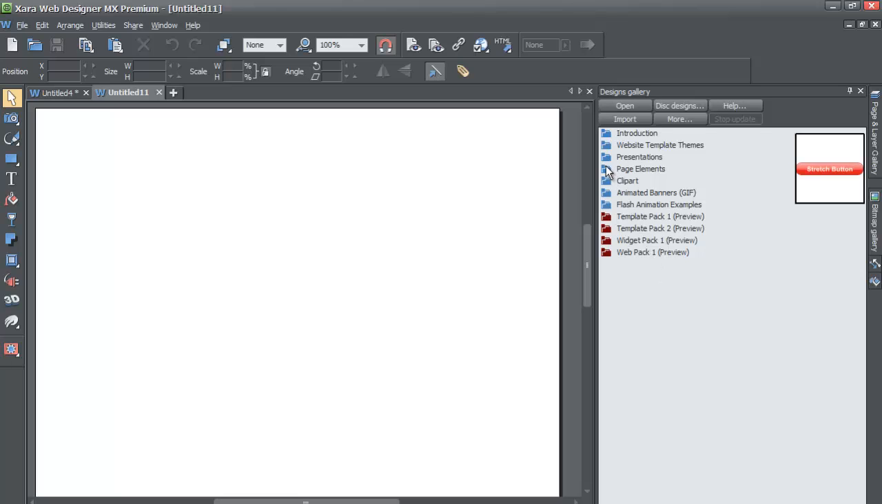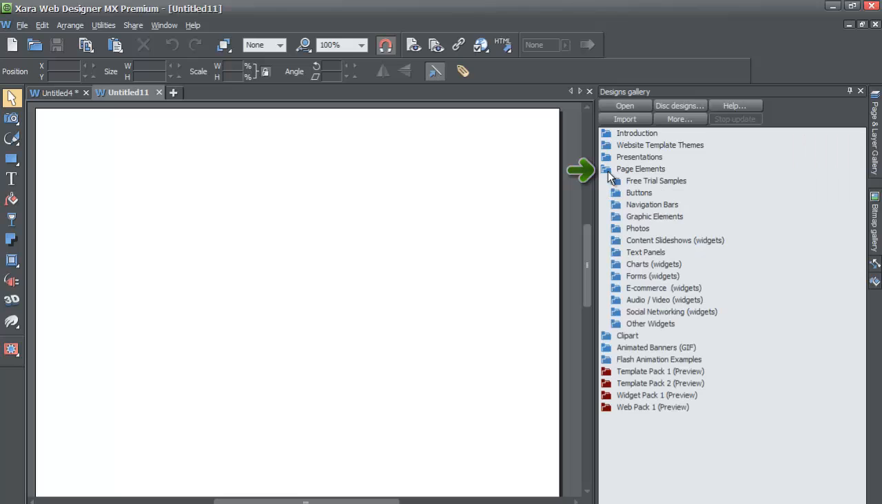You're going to look for the folder that says Page Elements. That's about the fourth folder down. You're going to left click on that folder, and then a sublist of folders will come up. You're going to look for the folder that says Photos, because we want to open up a photo slideshow.